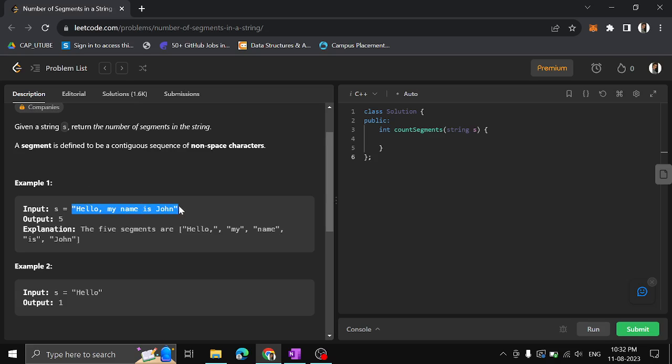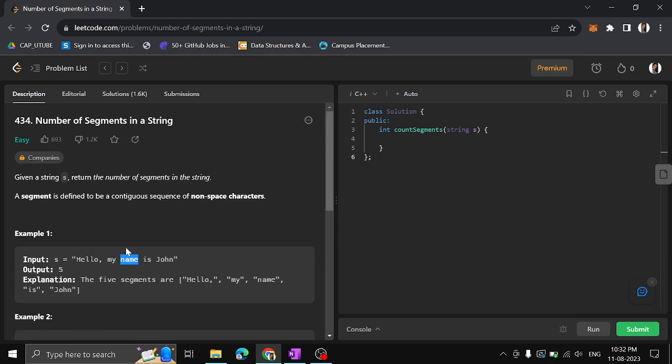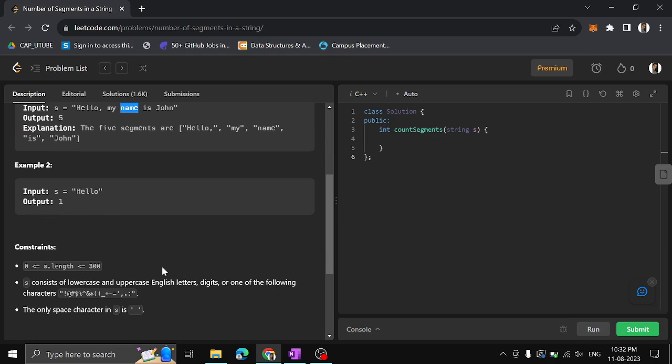In this example, the contiguous non-space characters: one is "Hello," with the comma. Next a space comes in, so the next segment is "my". Again a space, then "name", again a space, then "is", again a space, then "John". So 1, 2, 3, 4, 5: a total of 5 segments in this example. In the second example, there is only one segment, "Hello", because there is no space between any characters.